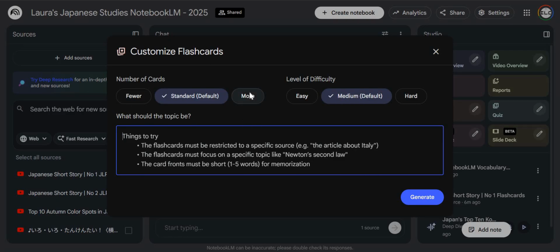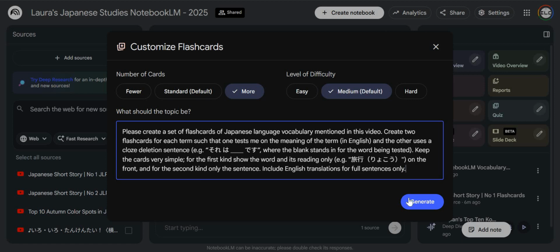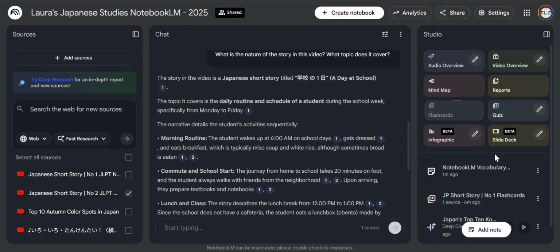Let's see. Let's make more cards. Why not? I love studying vocabulary. I don't want them to be too hard or too easy. Let's just keep them medium for now. Copy and paste that prompt in here, and let's start it. It should be that easy. Now let's see how good it comes out.